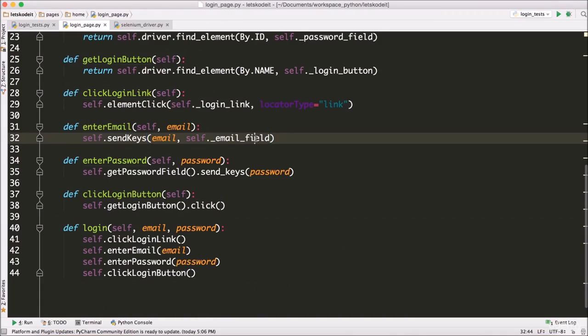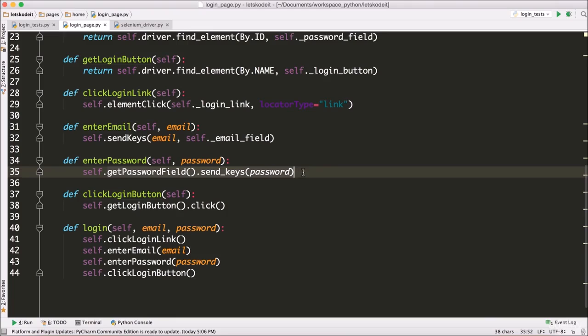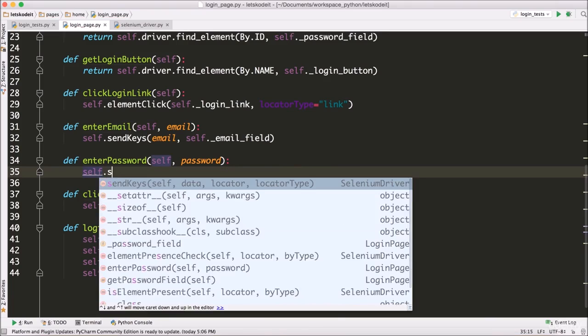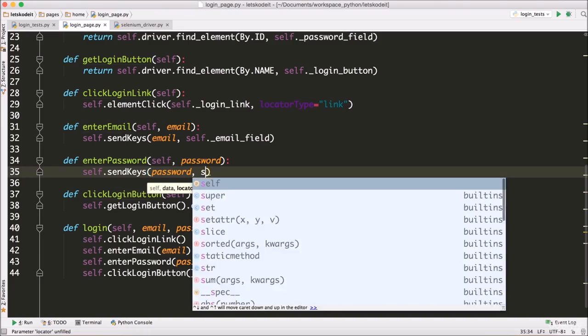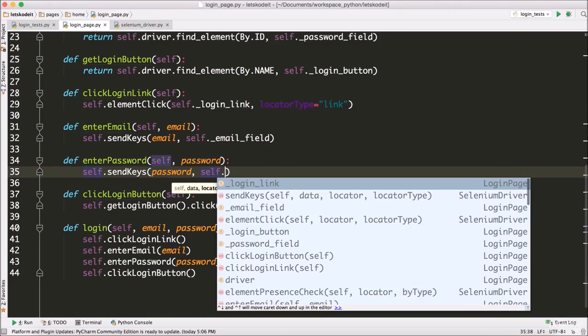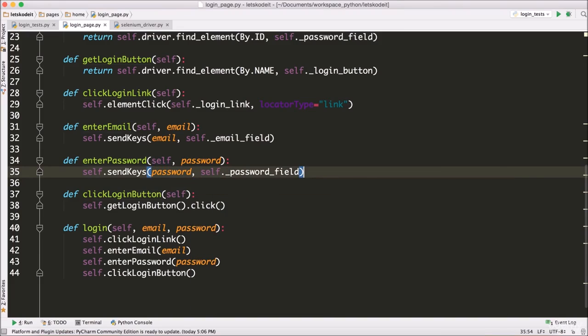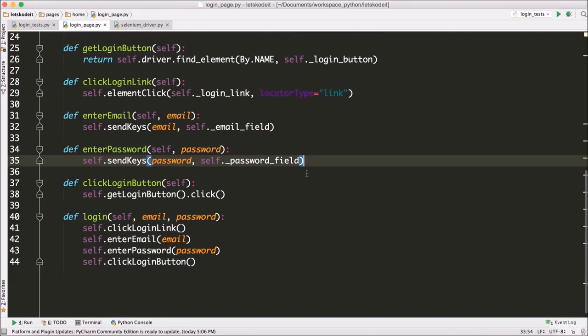and we are just sending the locator and the data. It will find it for us. We are not even sending the locator type, if you carefully see, especially in the case of ID. In other cases we will send, definitely. Let's do the same thing for password. Self dot send keys, password is the data we want to send, and self dot password field, this is also an ID, so we don't want to send it.